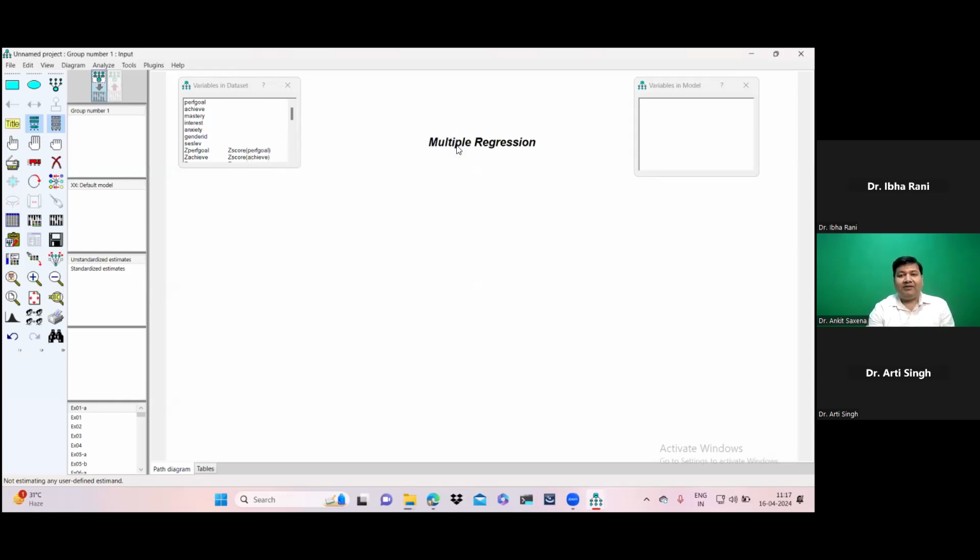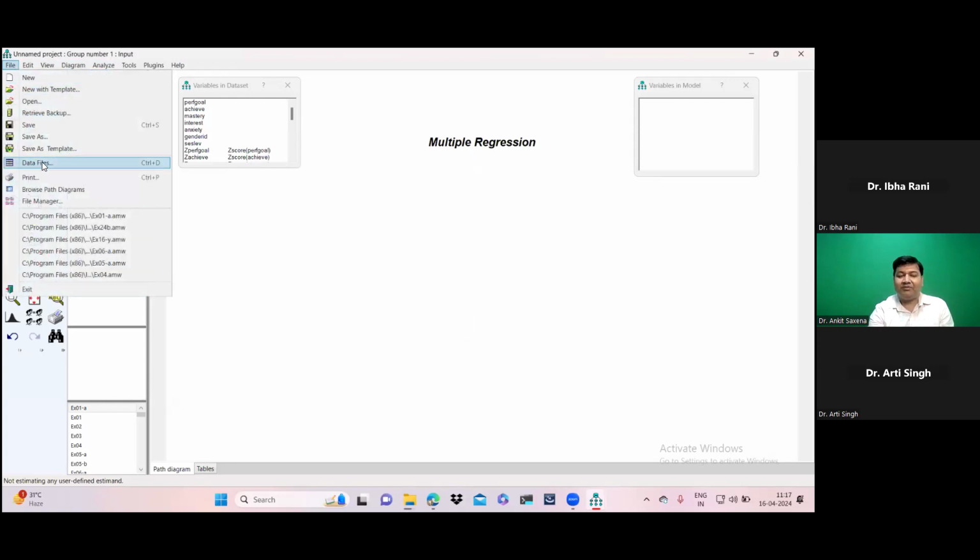How to import data files, sir? Can you repeat in a minute? Yeah, sure. For that, you will either click here on this select data file. You can use Control D, or you can directly go to the file, and the data file option is here.